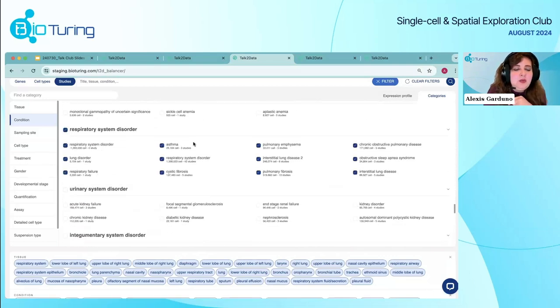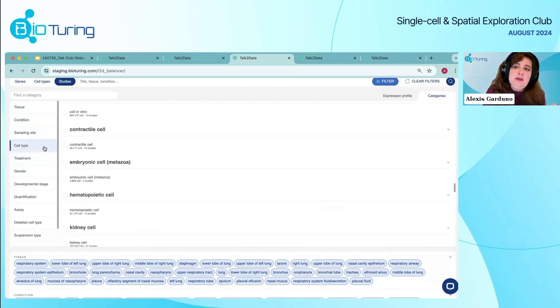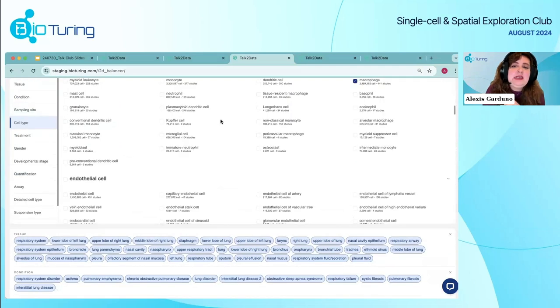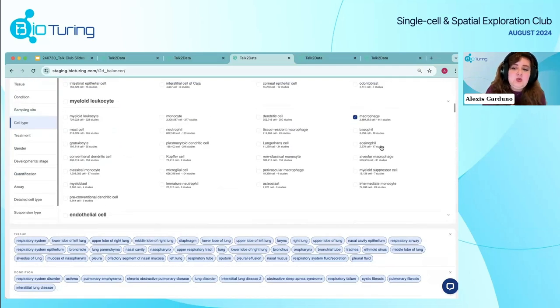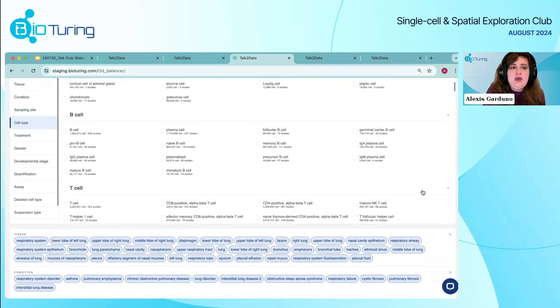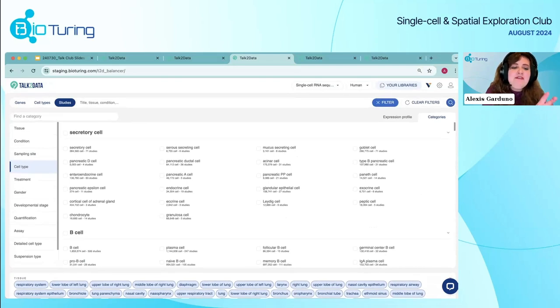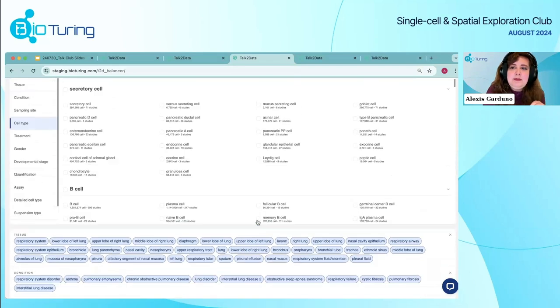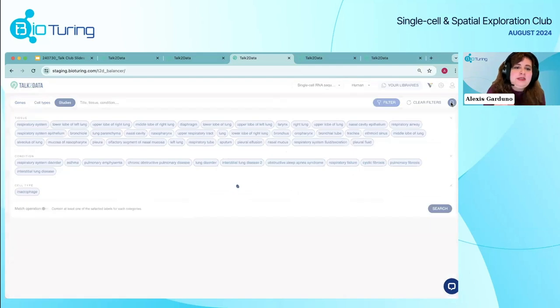Once I select the respiratory system disorder, I can move forward to the actual cell type that I'm targeting. Again, if it's easier for you, instead of going through all of the cell type annotations, you can directly search and select all of the macrophage cells within these data sets and within this tissue. So I have my three filters, which you can see here: tissue, condition, and cell type. I can then search through the system to pull in all of these different cells across these studies. Okay.